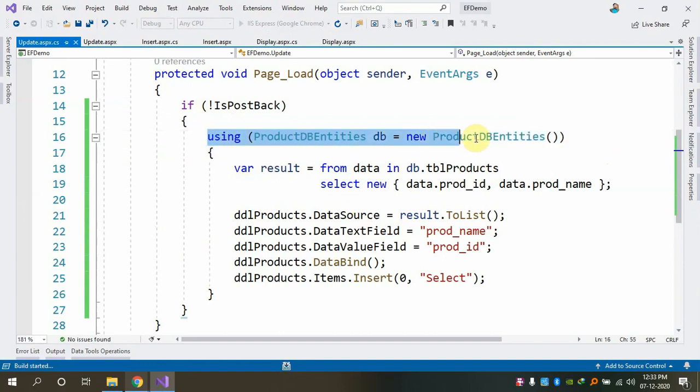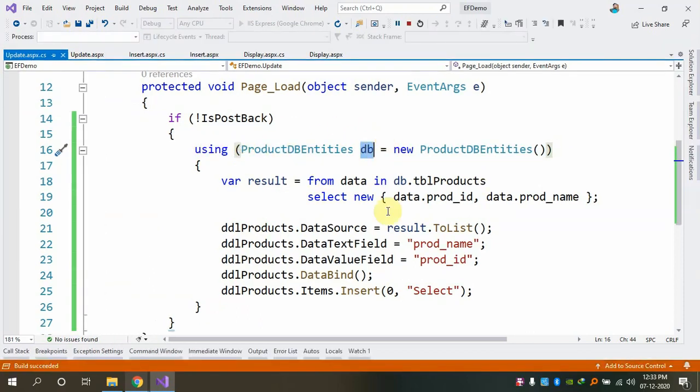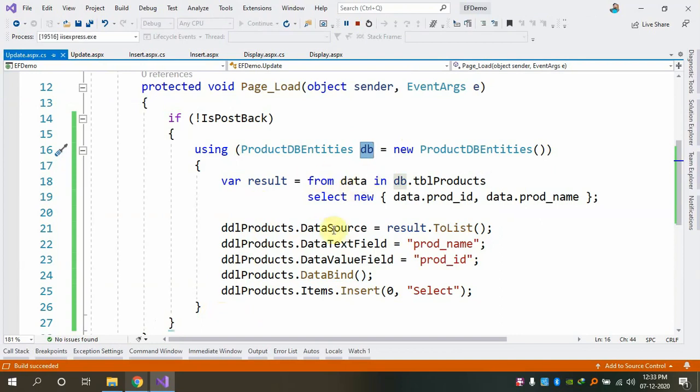I'm supposed to take the database, and then using that DB object. Please note this DB object will not be available after this line 26. That's why we are using the structure called using, and we put the resource here, and this resource will be automatically closed when you come out of that using block. Now this is my query, and the data source is whatever comes out of this, converted to a list.